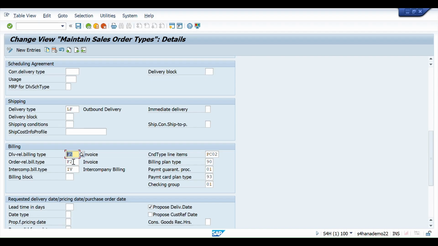Then order related billing type. So unlike the previous field, this billing type creates the invoice directly from sales order without waiting for delivery. It is nothing but the order related billing. This is mainly used in service order where delivery generally we are not creating. After creating the order, directly we need to create the invoice. So this is mainly used in service order, consulting services, or scenarios where physical goods are not shipped. For example, software licenses or annual maintenance contract are often billed directly from the sales order.